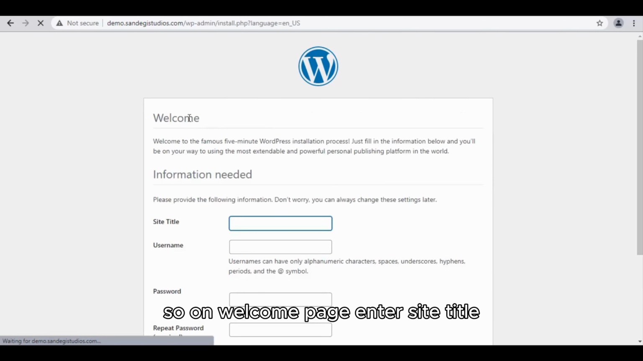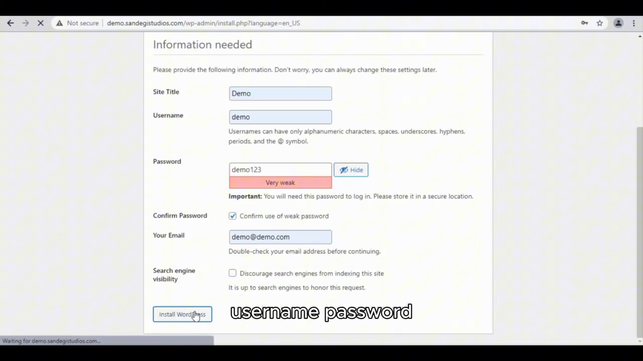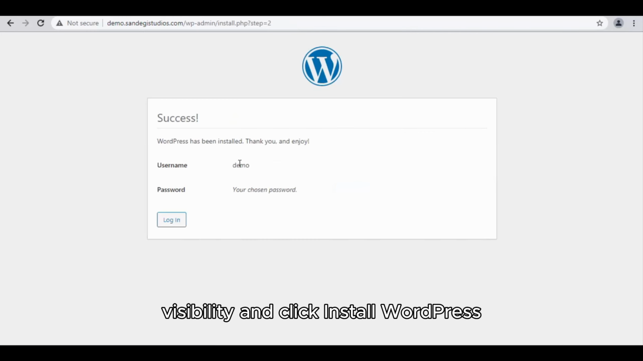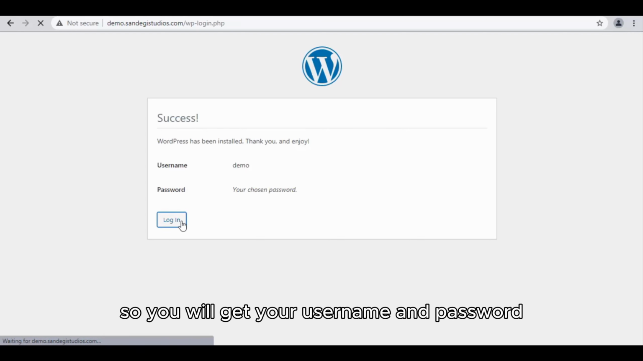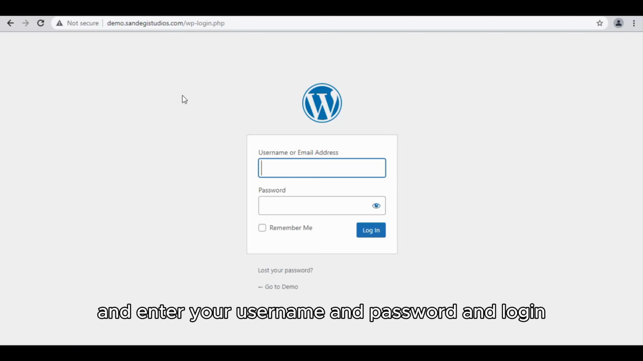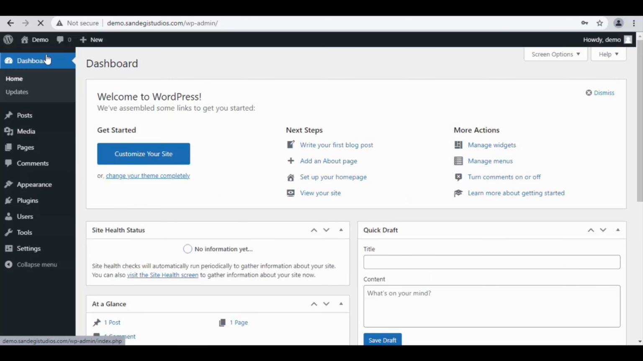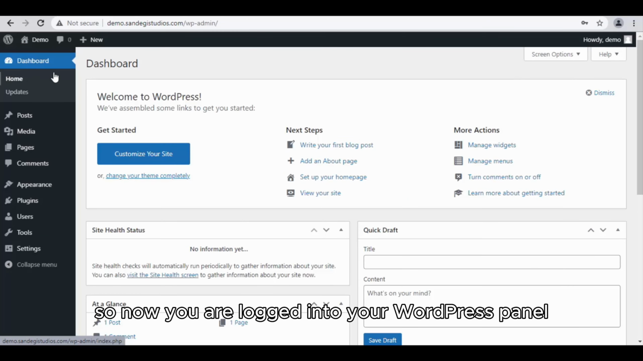So on Welcome page, enter site title, username, password, confirm password, enter your email, select search engine visibility and click Install WordPress. So you will get your username and password. Click on Login and enter your username and password and log in. So now you are logged into your WordPress panel.